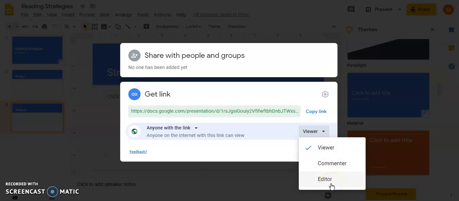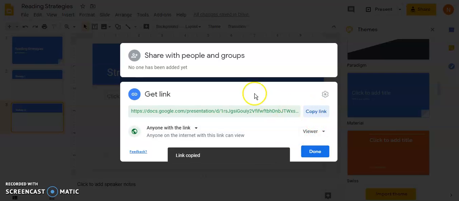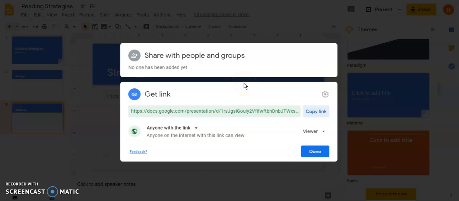If I choose for them to edit, they can make any changes they want. If I choose for them to comment, they will just be able to write something about it on the side. If they view it, they can just see it, and they will not be able to make any changes. So what I need to do is copy the link and paste it on any document or any email that I'm sending to them, so that way they can get it. That's all you need to do when you're sharing.